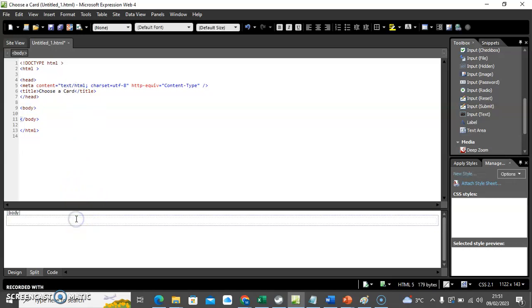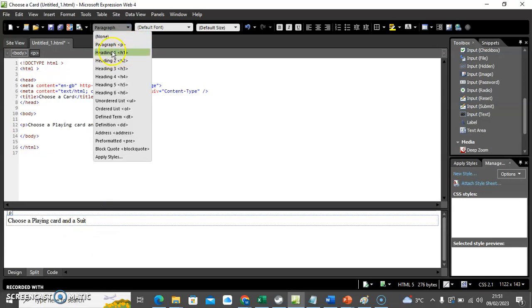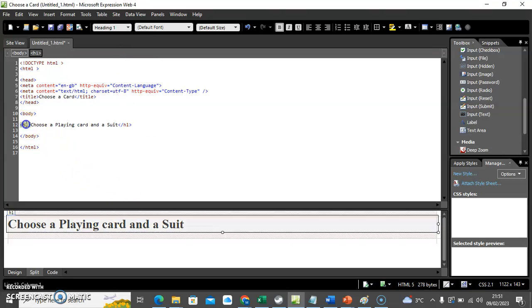I always recommend that you put a title onto the actual page itself, so this will appear in the browser bar. To appear on the page, I'm going to put in here choose a playing card and a suit. And I'm going to turn that into a heading 1. So we can see I'm using the WYSIWYG tools here to apply the H1 tags to what I've typed in.